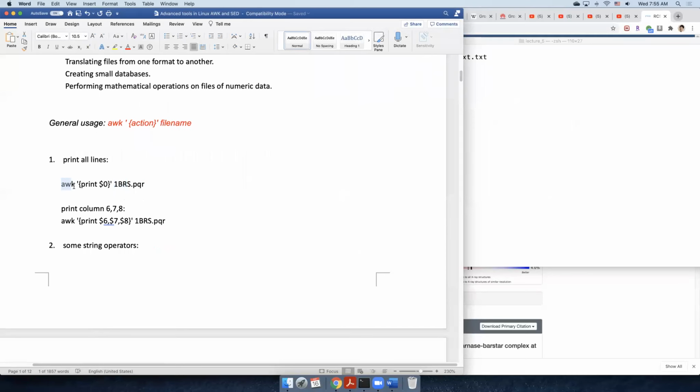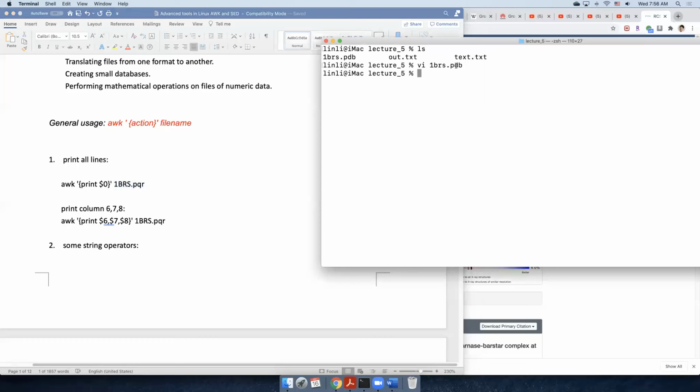The first usage of awk, print $0, means print all lines of this PDB. So in my document, it's a PQR file. However, when you download it, it's a PDB file. There's a slight difference, but they are very similar files, so we can use a PDB file to do the same thing.